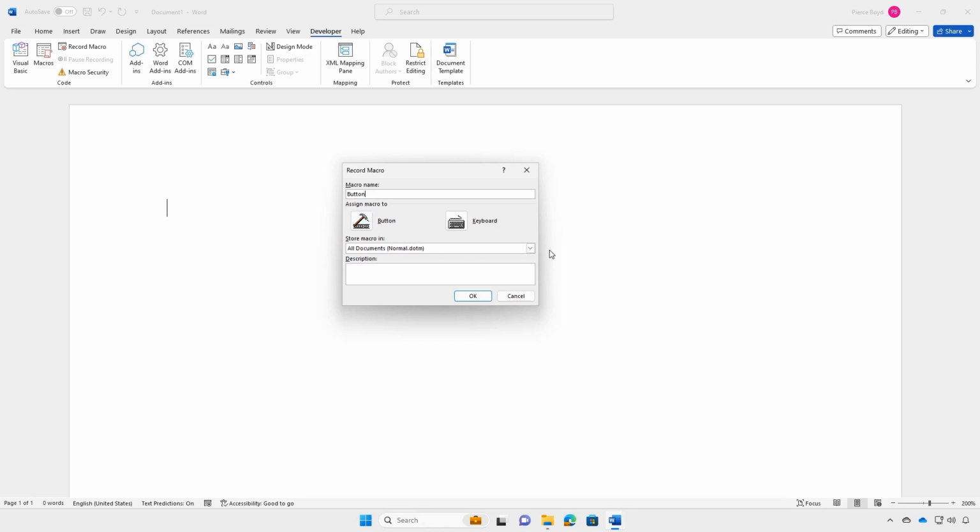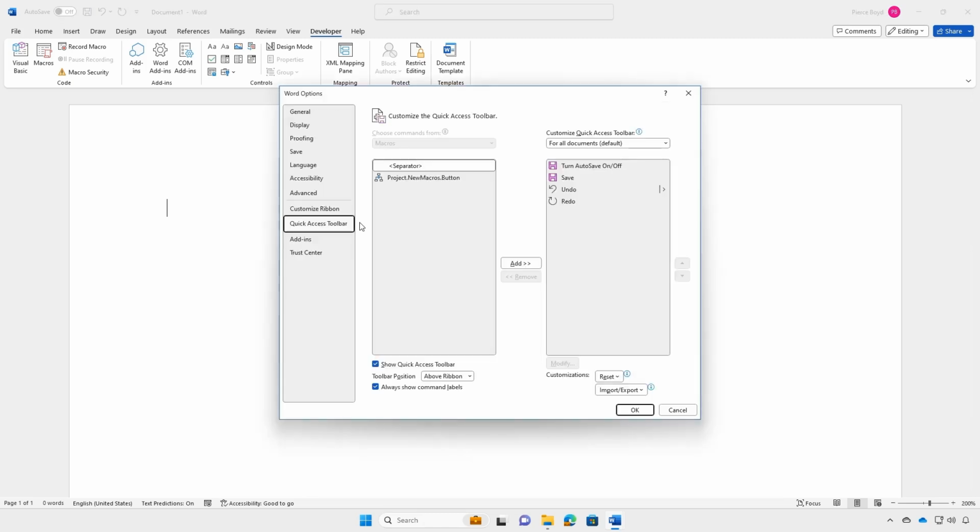But before we do that, I want to make this macro here in this document only, because we're not going to save this macro. I'm really not going to do anything with the macro. Now, let's go ahead. We're going to click on the button. And when I do, it brings up my Word options.